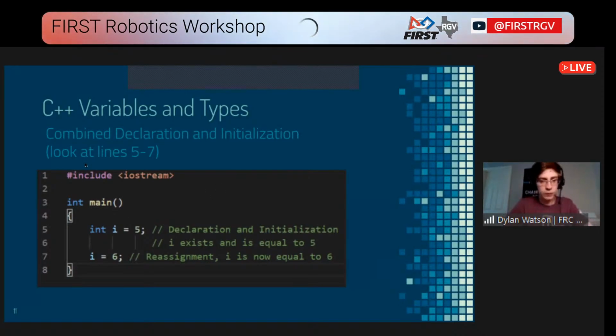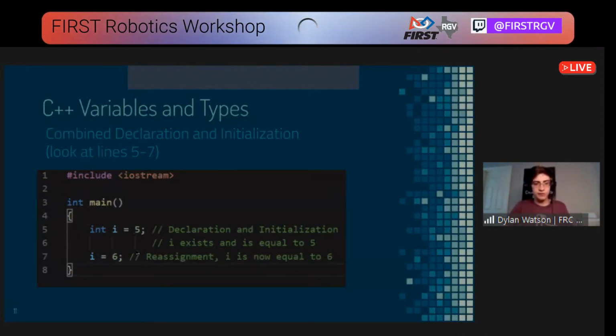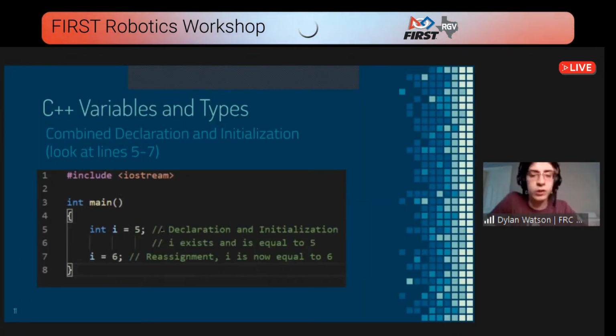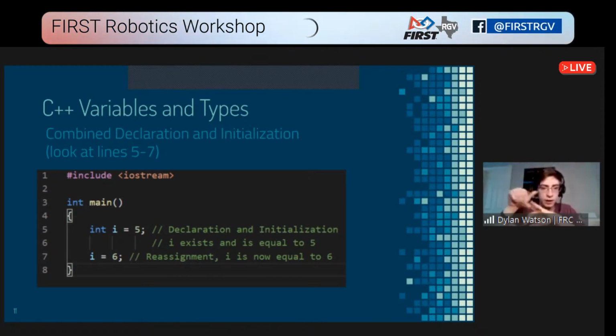The alternative way to do this, so before we had declaration, then initialization. Here on line 5, you can see we do declaration and initialization in the same line. Int I equals 5. Int meaning two things. A, create a new variable, and B, have it be of type int. I, your identifier, what we want to call it, equals 5. And then the semicolon.